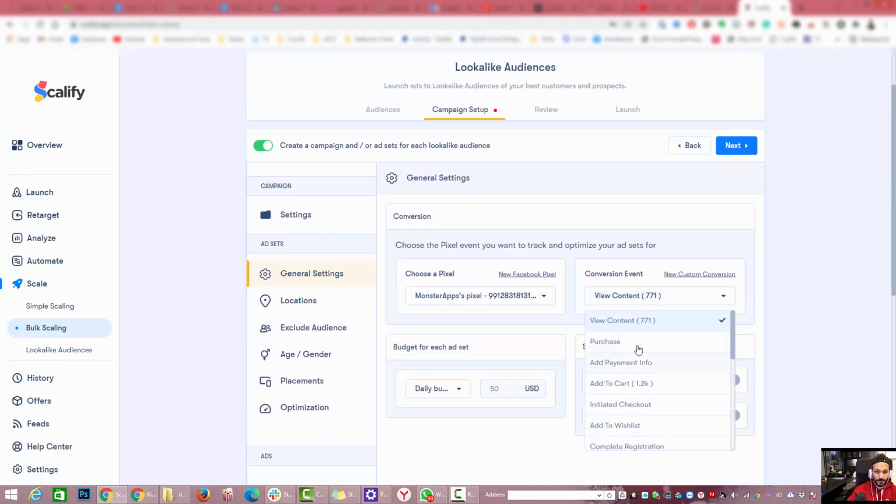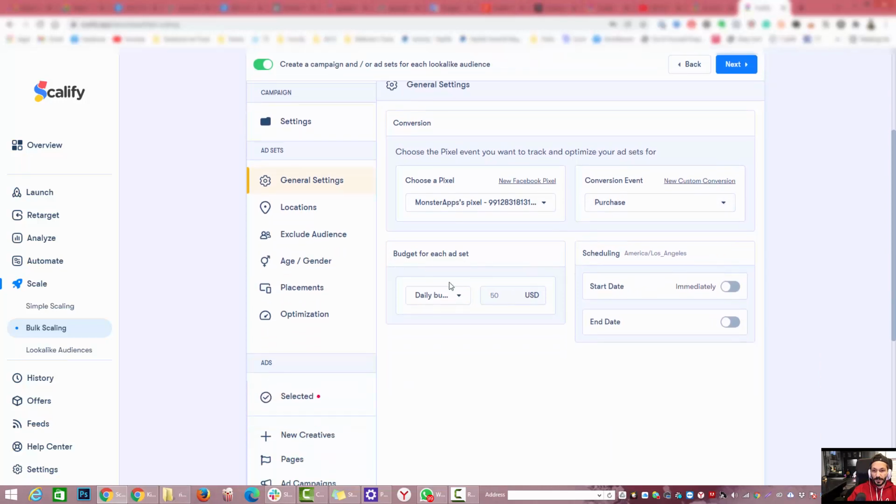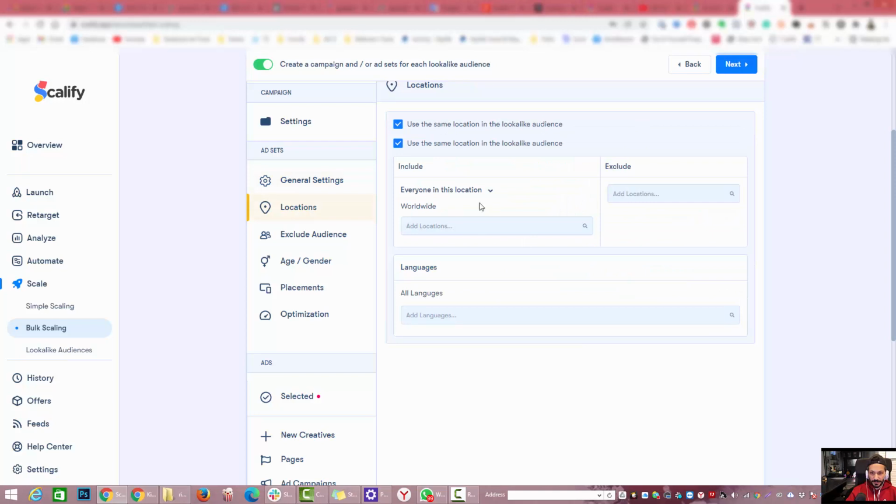We choose the pixel. We always go with purchase, as I said. Daily budget, I go with 20, 22. Okay, putting 22. If you want to go higher, you can go up to $19. I wouldn't say more in the first round, so you still don't know what's going on. Unless you have a winning product that you already been selling, so you can go higher here. Start immediately.